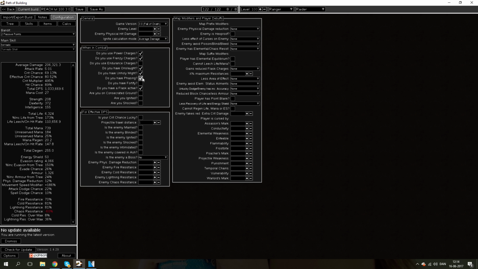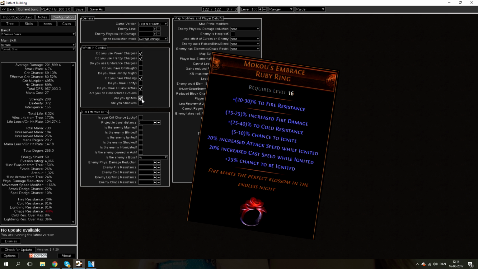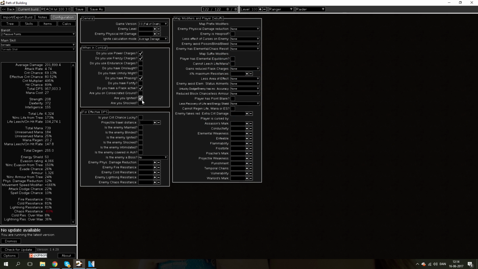Of course, all of this changes our DPS. If we have charges up, as well as if you are on consecrated ground, ignited. Most of these things don't really change that much, but if you have unique items that give you more damage while ignited, or attack speed, like Moku's Embrace, that will of course change our DPS. But in this case it doesn't, since I don't use those items.